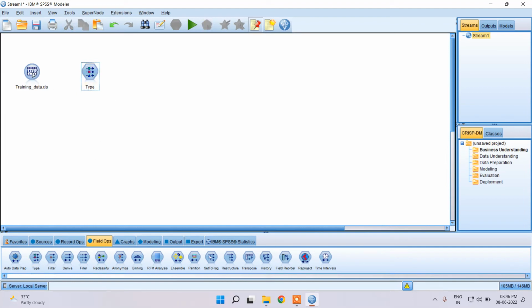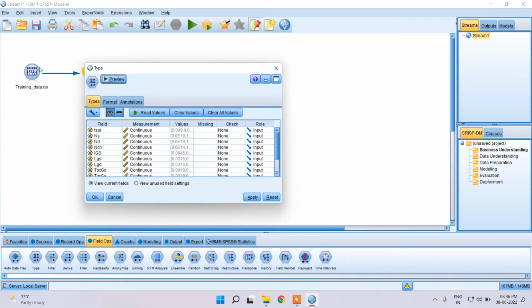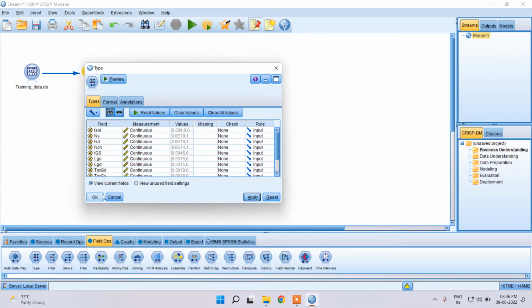Now we have to connect these two together. For that, right click on this and click connect and just left click on this. So this will get automatically connected. Similarly, if you double click on this, since it is connected, it will already get all these columns and you can see that the role is input for all of these. But the last one, ion, we want to be the target or the output. So we click on it, click target, press apply and click OK.